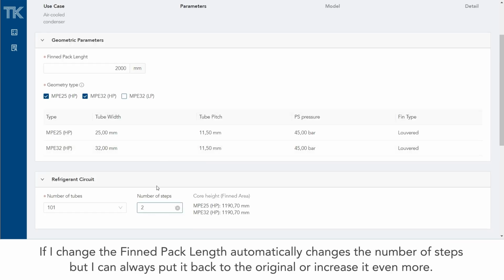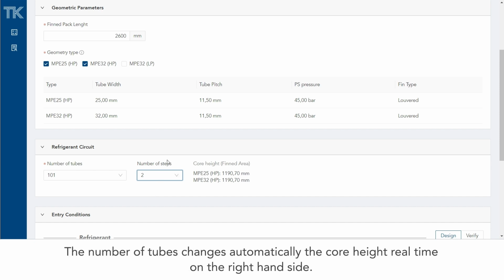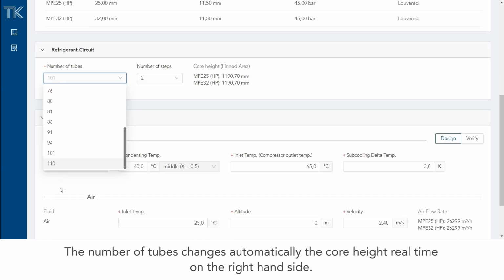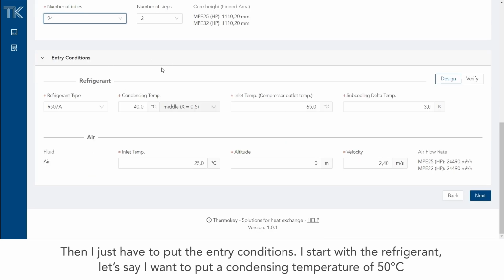One thing that changes is the number of steps. If I change the fin pack length, automatically the number of steps changes also. I can always change it back to the original or increase even more. The number of tubes automatically changes the core height in real time, you can see on the right hand side. And then I just have to put the entry conditions.